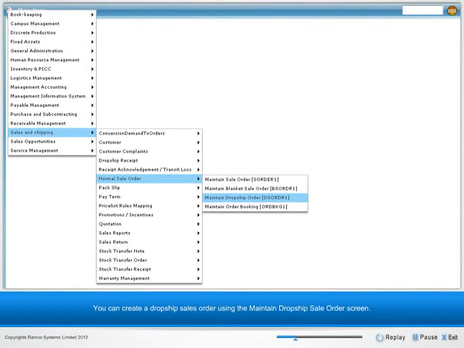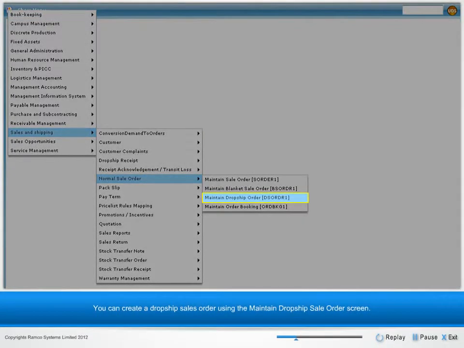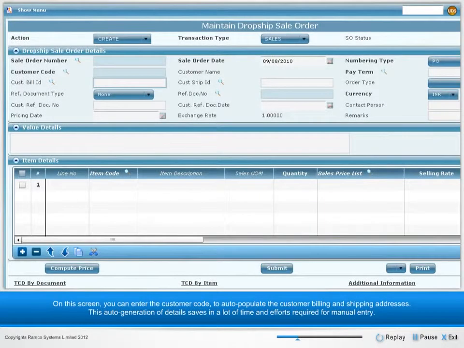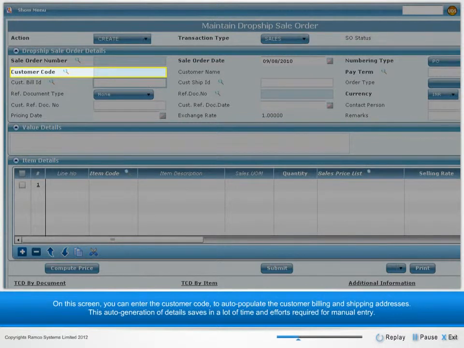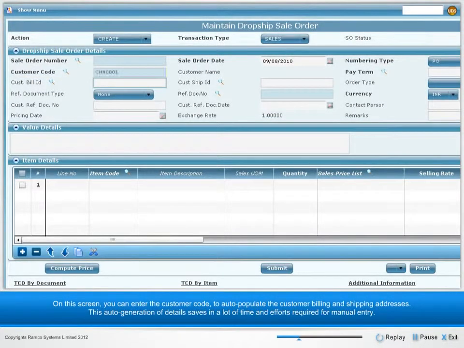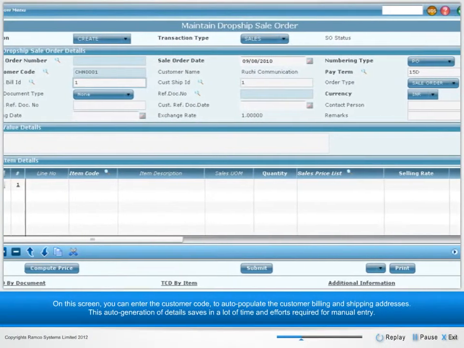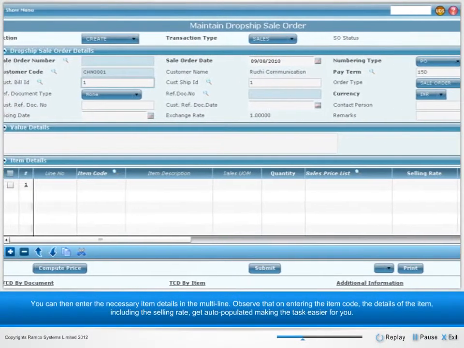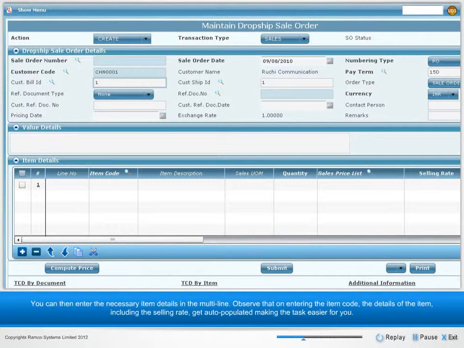You can create a dropship sales order using the Maintain Dropship Sale Order screen. On this screen, you can enter the customer code to auto-populate the customer billing and shipping addresses. This auto-generation of details saves a lot of the time and effort required for manual entry. You can then enter the necessary item details in the multi-line.